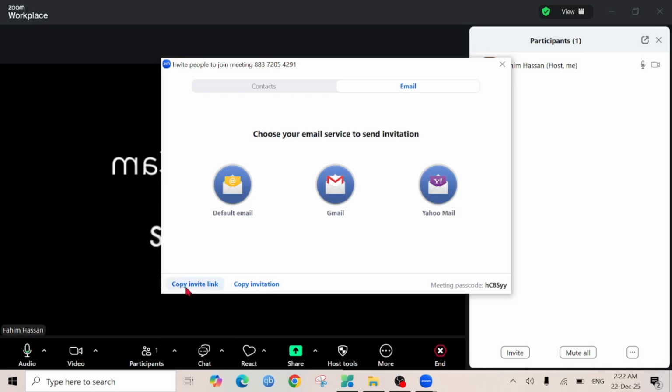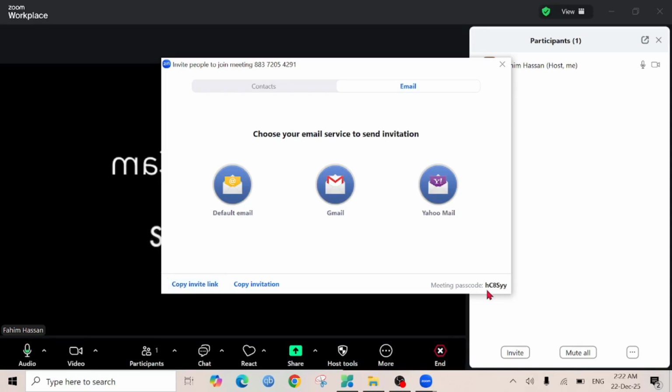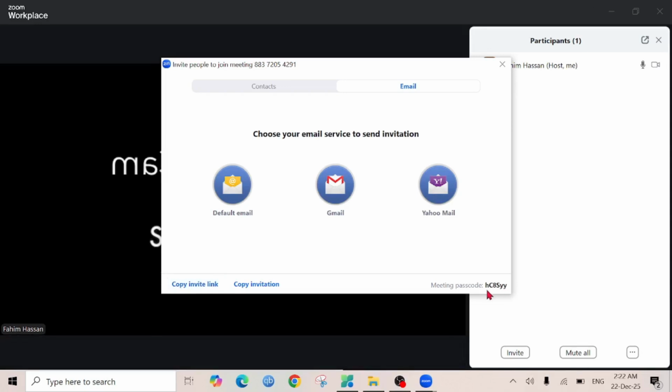If you copy this link, you can send the link to the other person via WhatsApp, Messenger, or email. And here is the meeting passcode. You can also send the passcode for privacy reasons, and the other participant can join very easily.